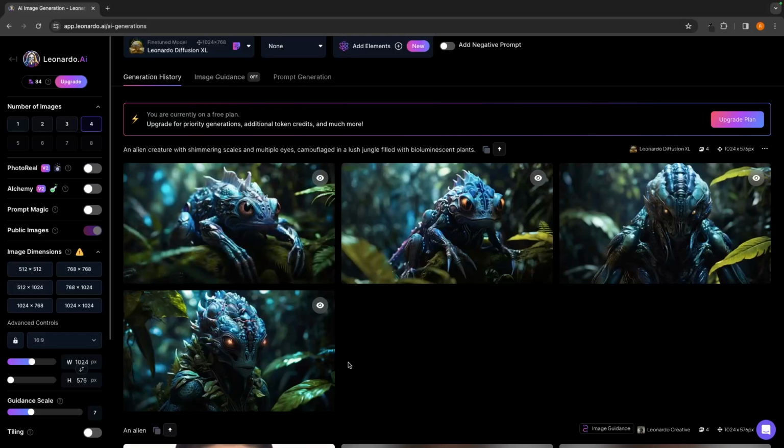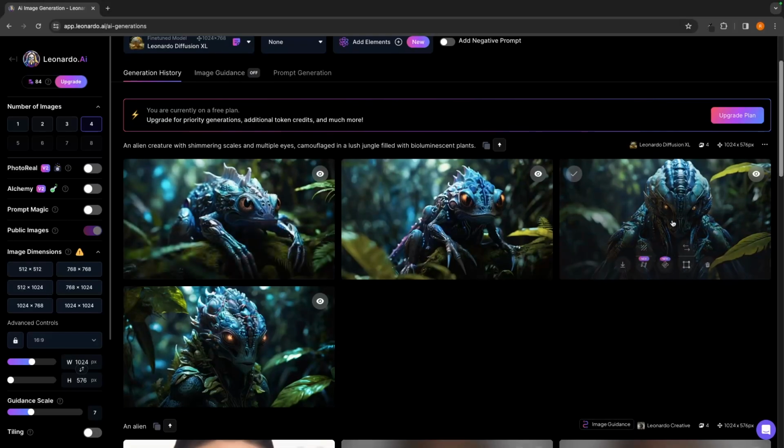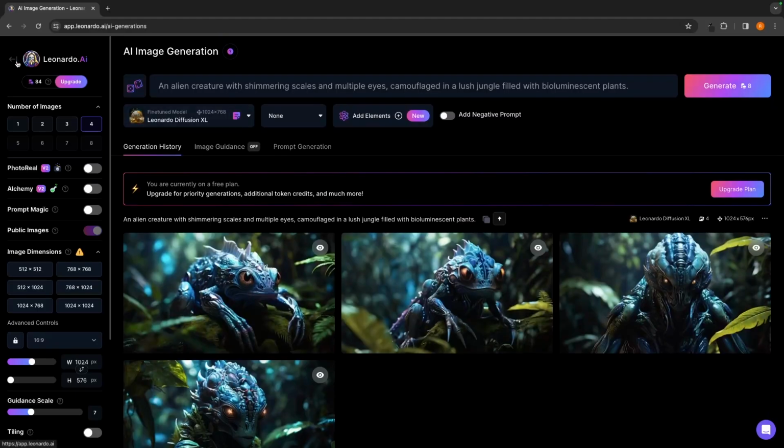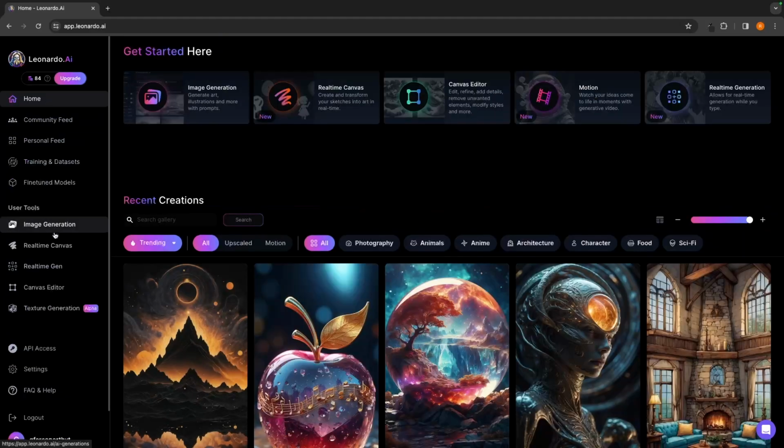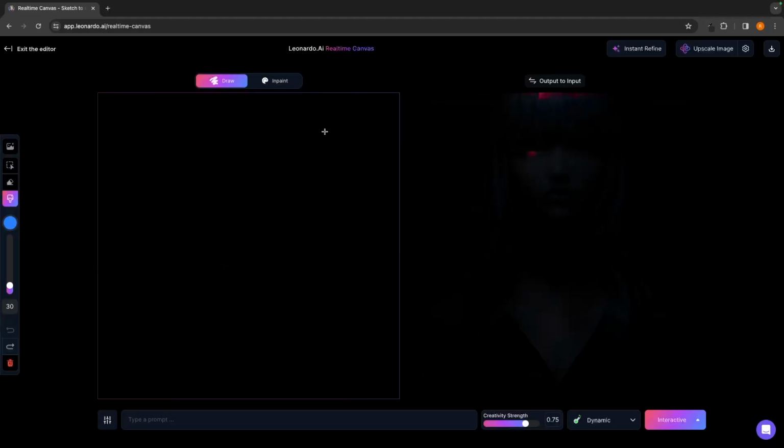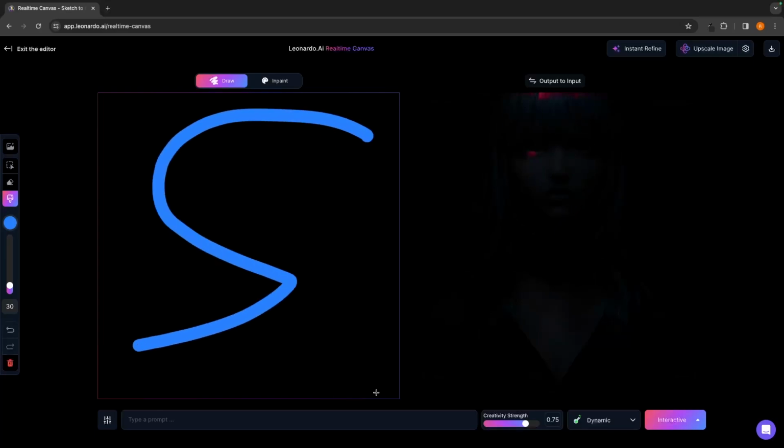This one that's more like a frog or a creature, or this one that's more humanoid, looks a lot more dangerous and looks like it could do some damage. So that is the image generation section. We can then back out, and we also have this Realtime Canvas tool. So in here, we can just start drawing, and then it's going to go ahead and create an AI model on this side. So let's just go ahead and start with an S.